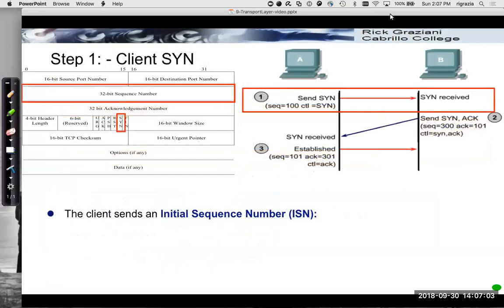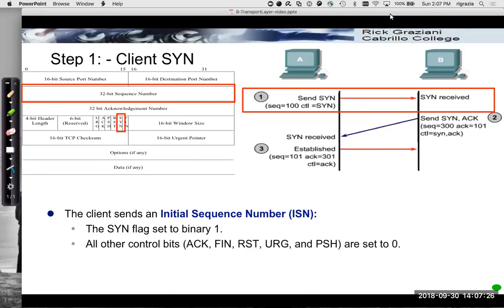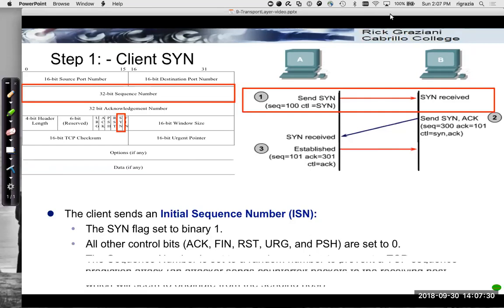As far as the three-way handshake, we're going to focus on the ACK and the SYN flags. So the client initiates the connection. It sends a TCP segment with an initial sequence number. You can see that's highlighted, the 32-bit sequence number, and the SYN flag set to 1, meaning that this is the initial sequence number. The other flags, the ACK, FIN, etc., are all set to 0.